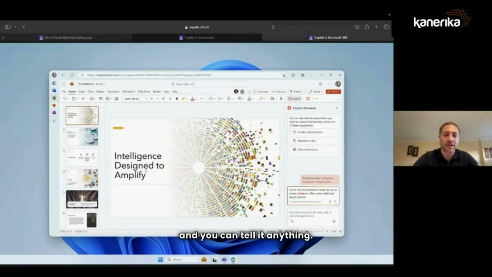And you can tell it anything, like, I don't like this design, make it darker, make it more professional, make it lighter, make it more precise, add this data graph to this slide. So you just need to talk to it, and it is your personal designer assistant sitting with you creating all of this for you. So you can see how powerful it is.